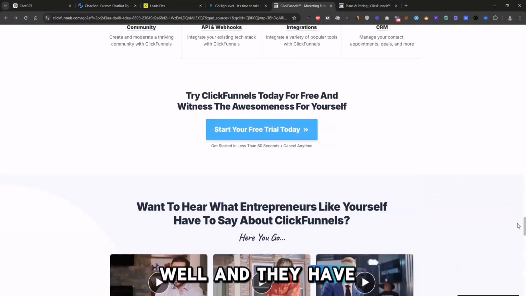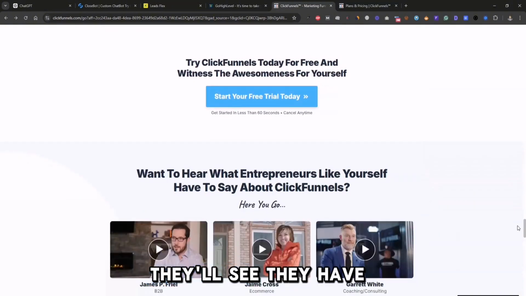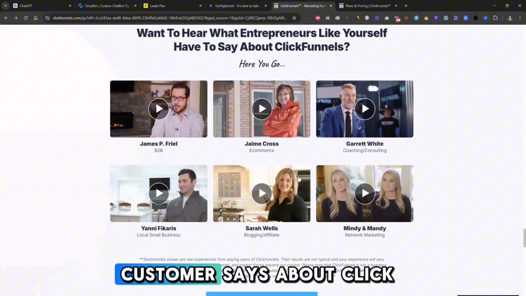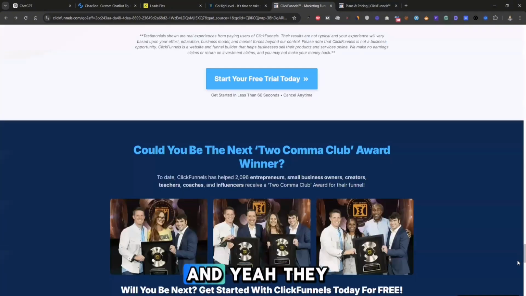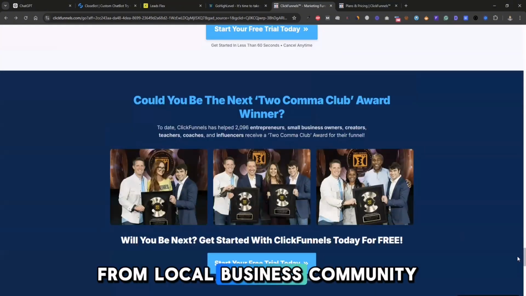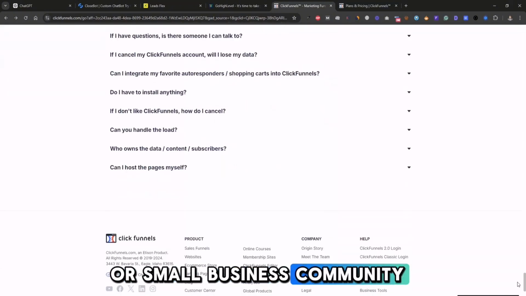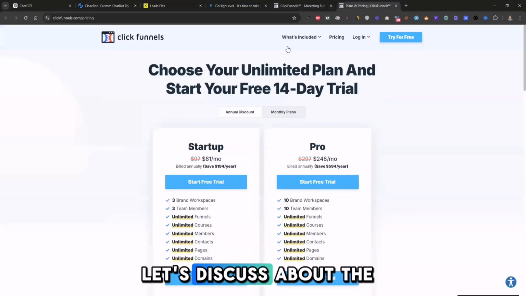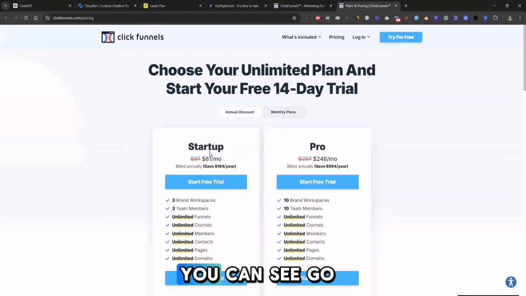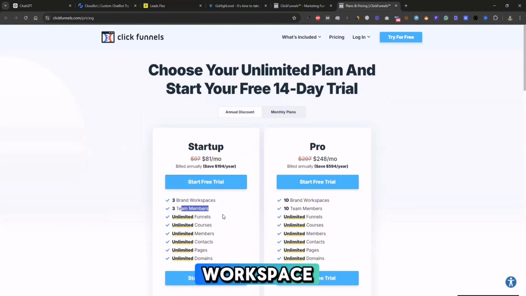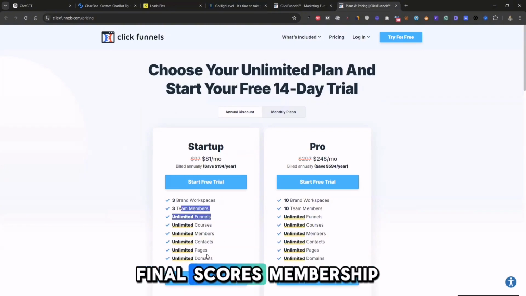And they have their trial button again here, and also what customers say about ClickFunnels. And they won some awards as well from the local business community, for the small business community. And one main thing is the price. Let's discuss the price. For now, you can see GoHighLevel has $89, $81 per month, in which you get three workspaces, three team members, unlimited funnels, and course membership.